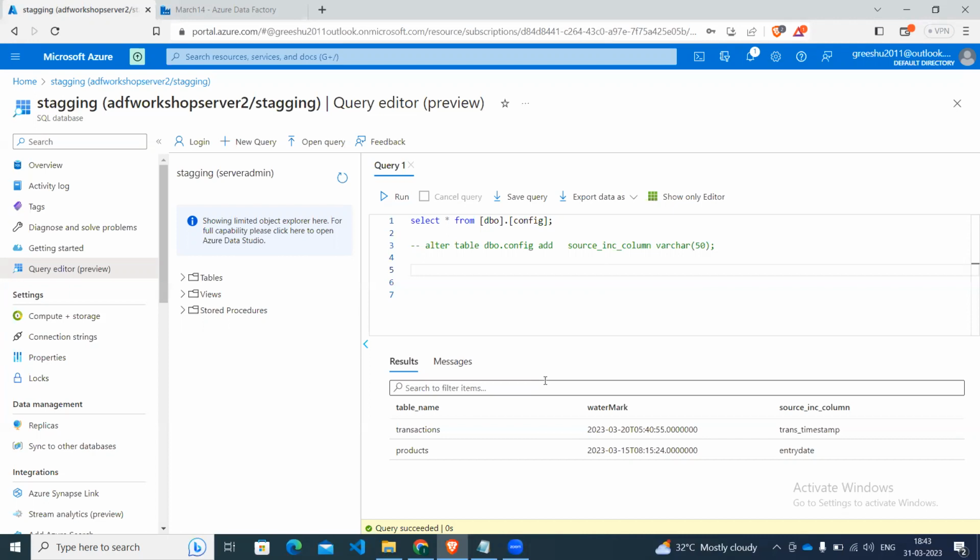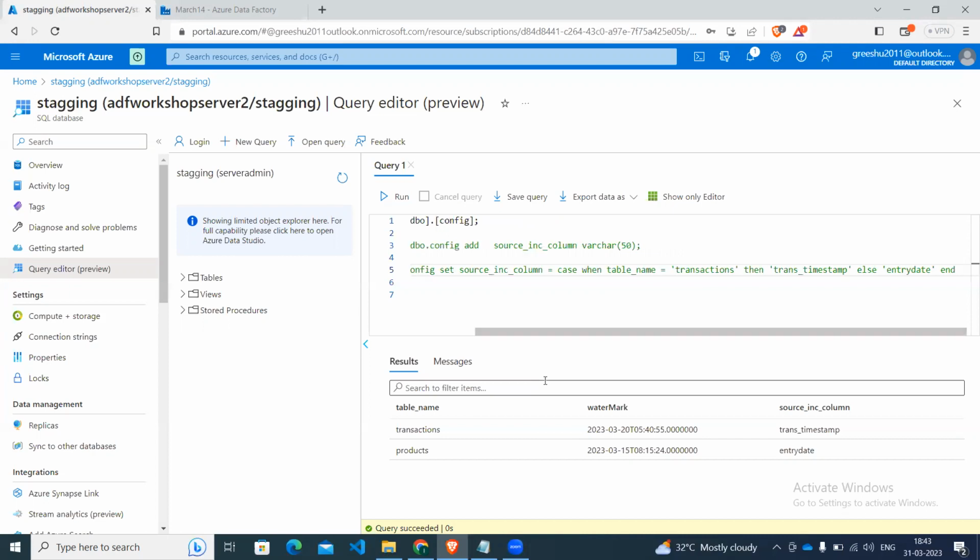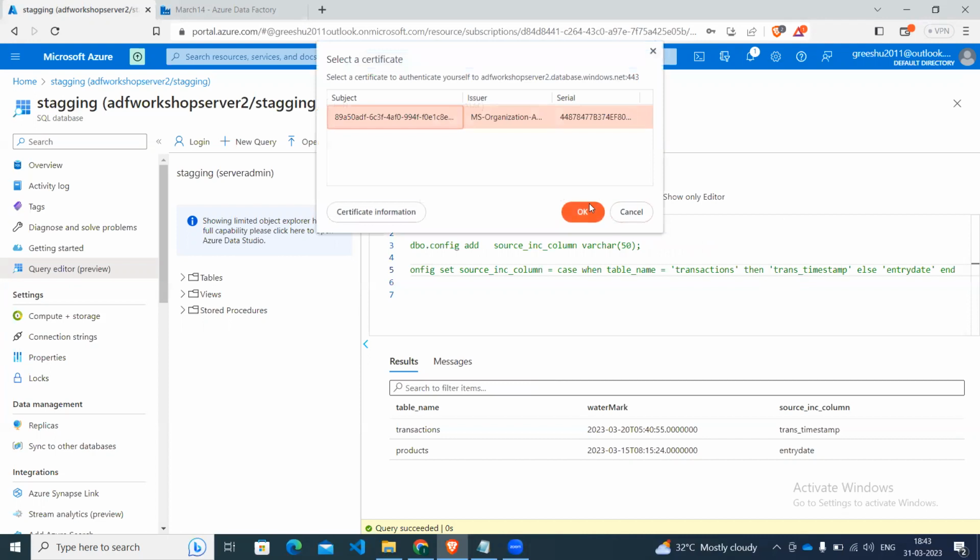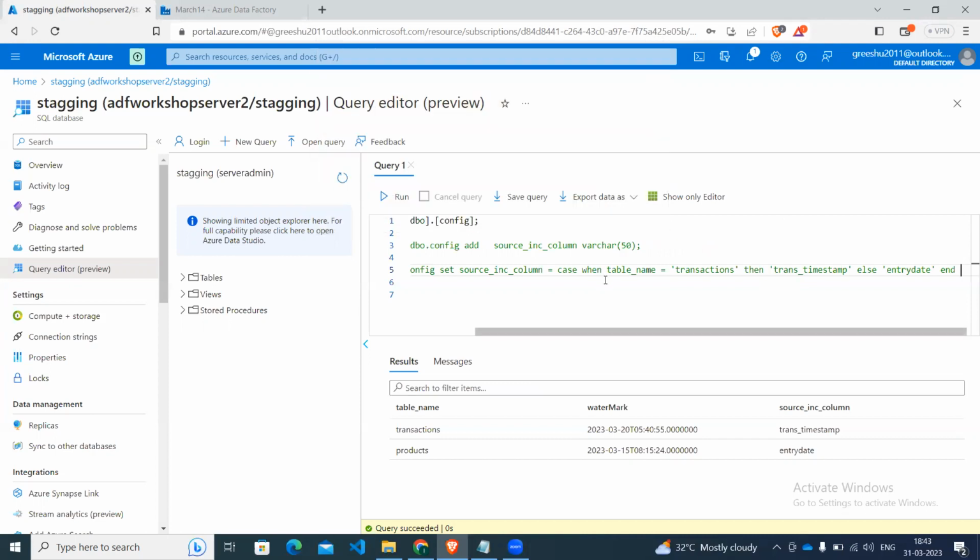Whatever values you are going to mention in a configuration table, you have to give them with care. Okay, don't worry, I will share the script. Whatever the necessary things, please take it into consideration by watching the video.